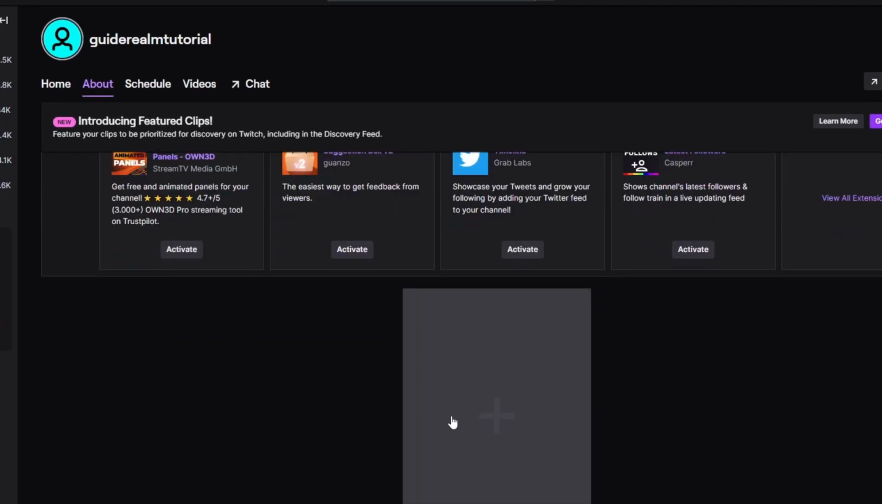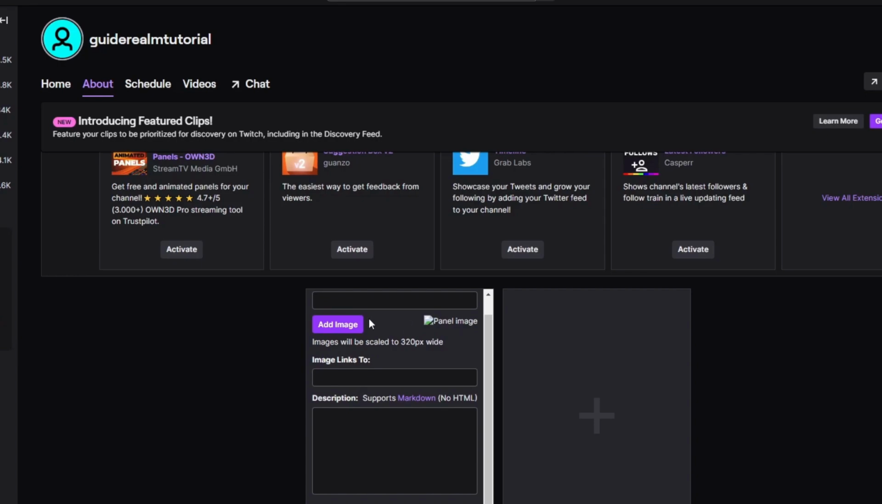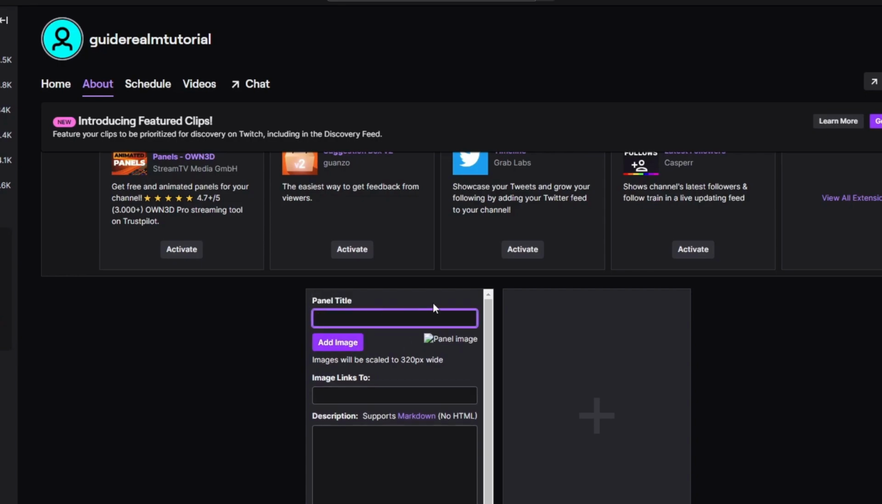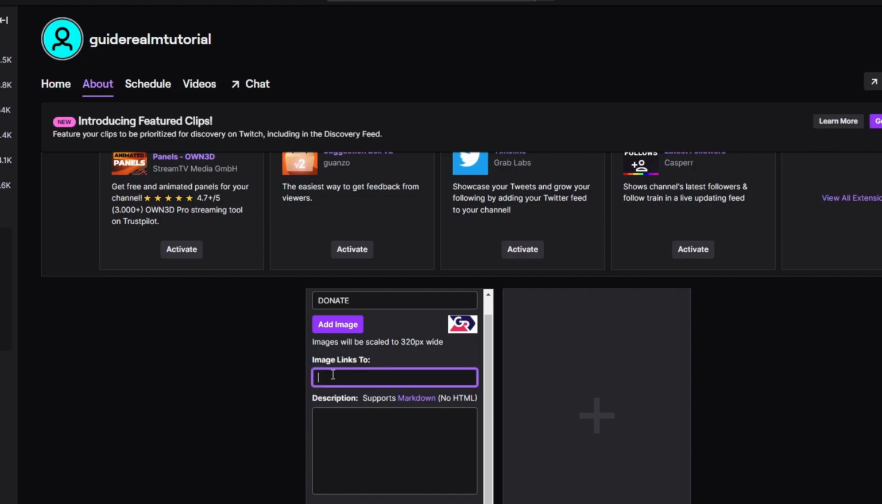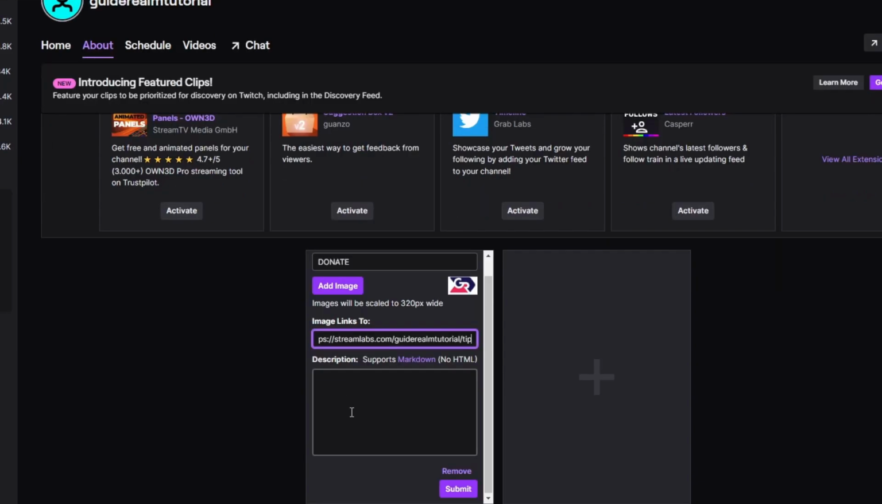Then scroll down and press the plus sign right here. Then press add a text or image panel. Now, after you have done that, right here, you can name the panel. Then you can add an image. Now, in image links too, you will need to paste your tip page link. Let me paste that. Then you can add the description, but this is not necessary.